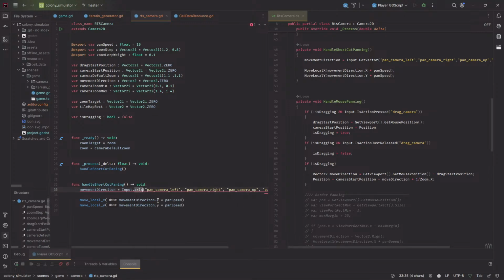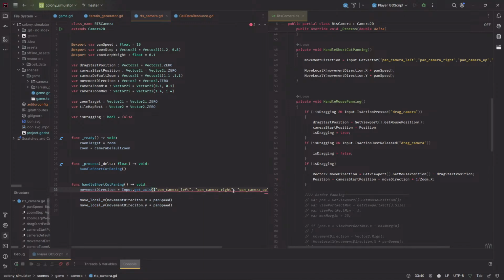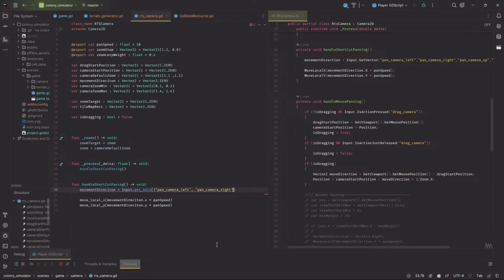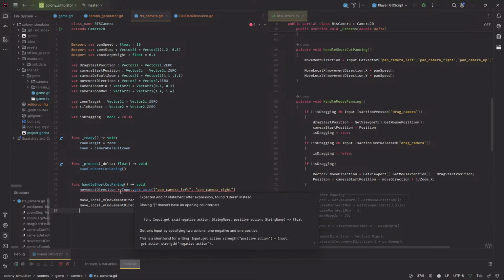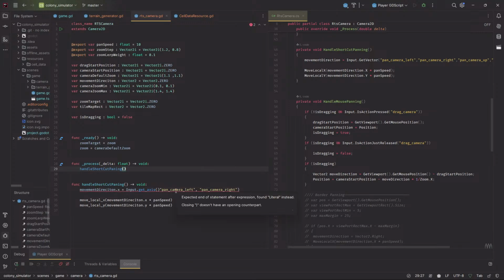What do you mean get? No, Input dot get axis. That's going to need a negative left and right, like so. Now that shouldn't have any other issues if I just do this. What do you mean? Expected end of statement, got literal instead. Oh, parentheses, there we go.